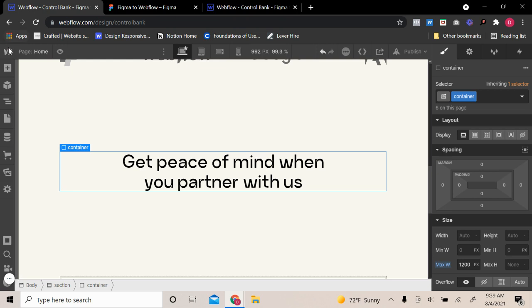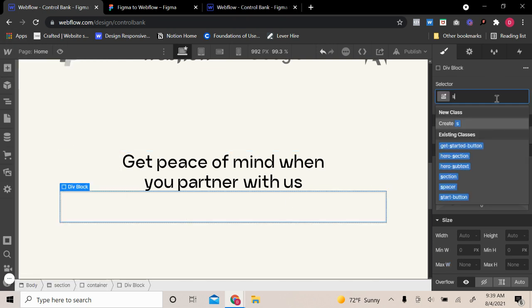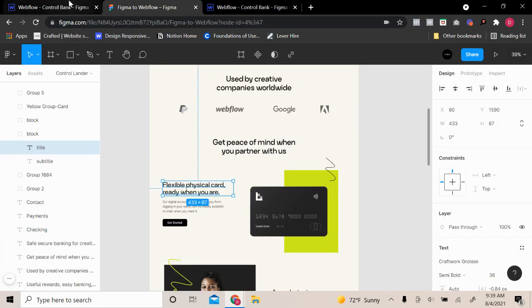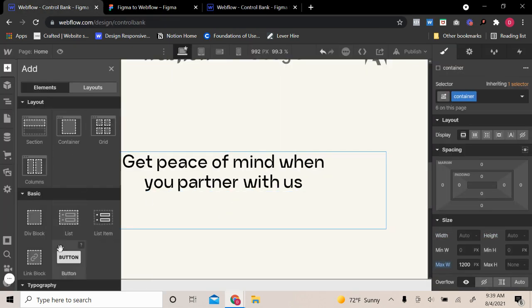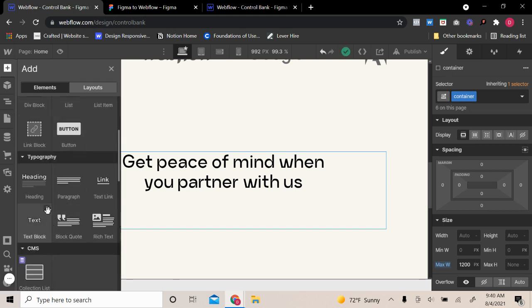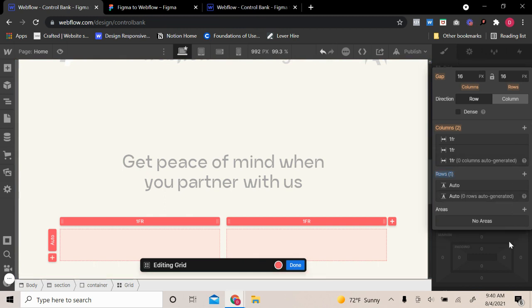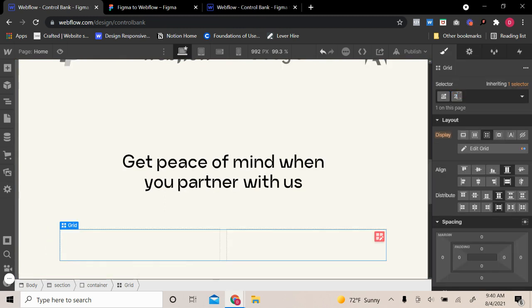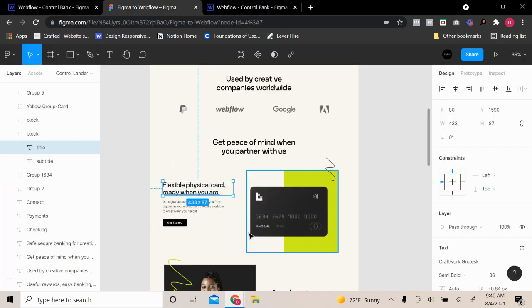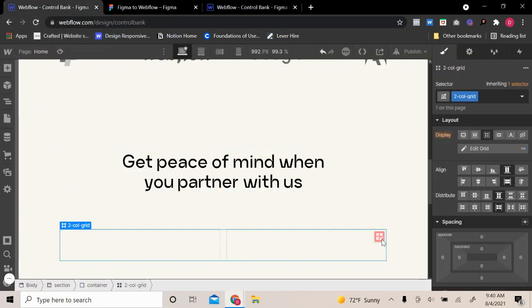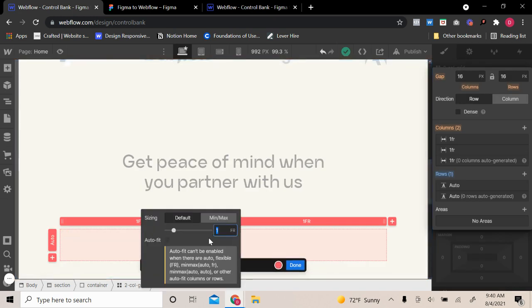Now we're going to create another spacer, and then we're going to throw our 2-column grid underneath that. Let's go ahead and remove one of these rows and call this 2-col grid. You can call it whatever you want, though. What we're going to do with this, it looks like it's going to be almost the same as our hero section, so we're just going to give that the same exact thing.